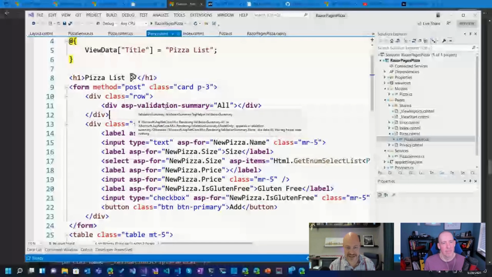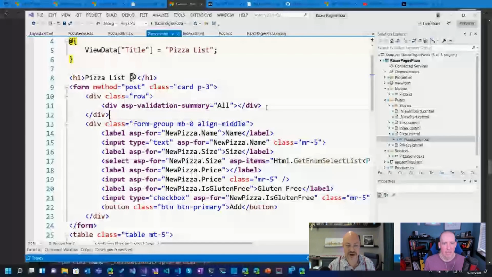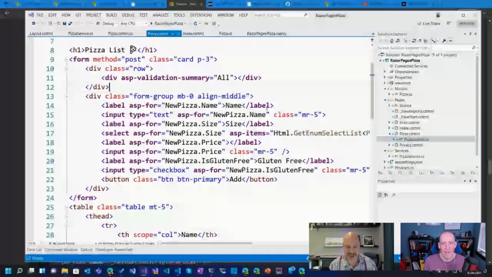I've got the ASP validation summary, and it's just going to handle that for me. It's going to turn on this automatic form validation. That's really nice. I don't have to go through and write some special validation logic. I can just run it and it'll generate that for me.